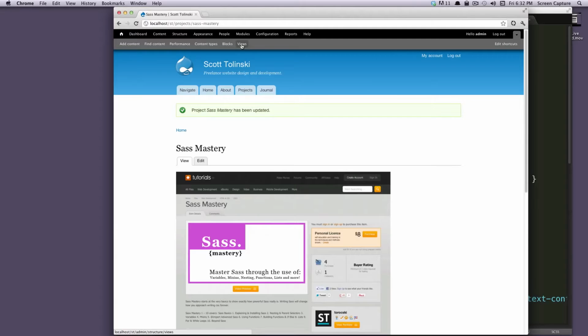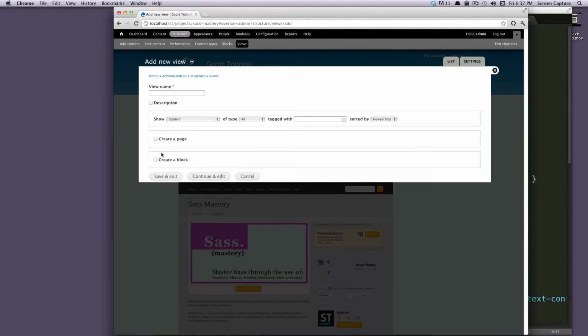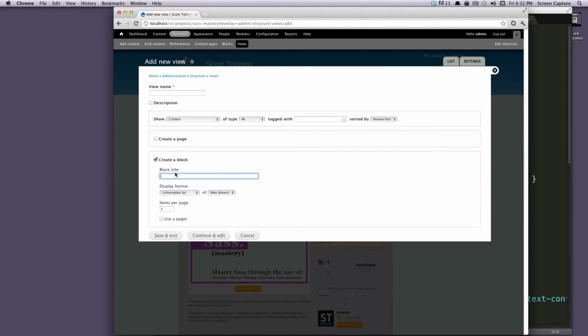So let's go into views, and we're going to create a new view. This view is going to be a block view. The view name is going to be project side info. The block title, I'm not going to give it a block title. You don't have to. I only want it to display one item per page, because that one item is going to be the particular item from this piece of content.